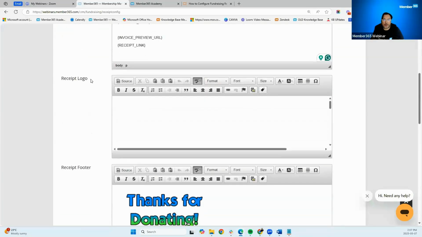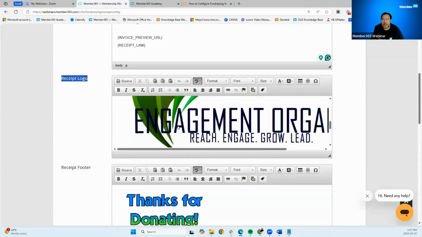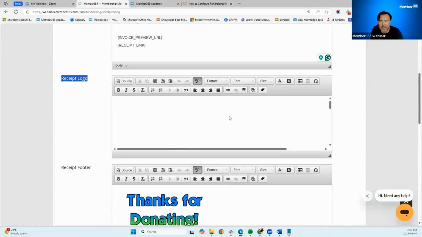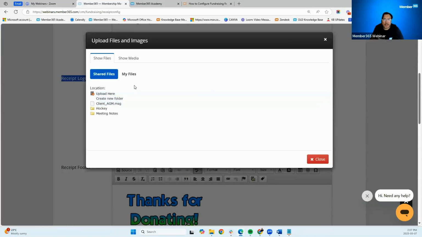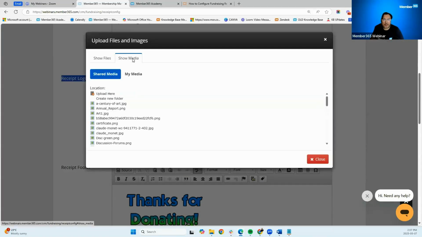And you can configure your receipt logo as well. You can add a specific image or logo by clicking on this upload file icon. If it's an image, you will need to put it in the show media folder and upload it either on shared or my media. If you upload it on shared media, it means that you're sharing this image with other admins so that they can use it.